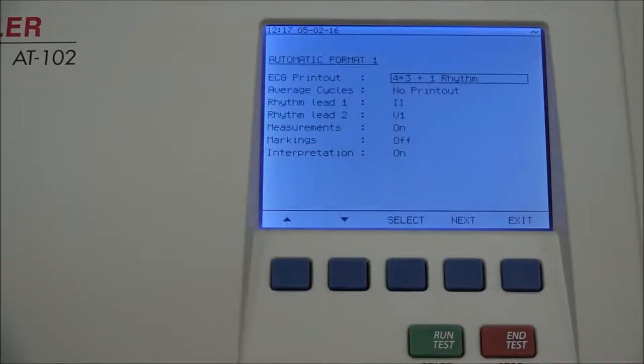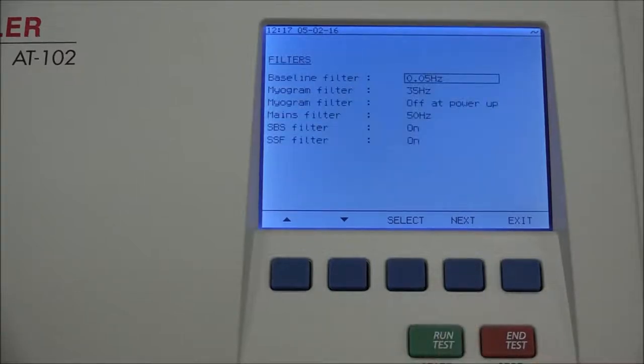In ECG settings, the first option is auto format 1 and 2, where you can configure the formats of the printouts of the ECG recordings. This includes the actual ECG printout, the average cycles, the rhythm leads, and the measurements, markings, and interpretations. Under filter, you can adjust the frequency for each filter and turn certain ones on or off.